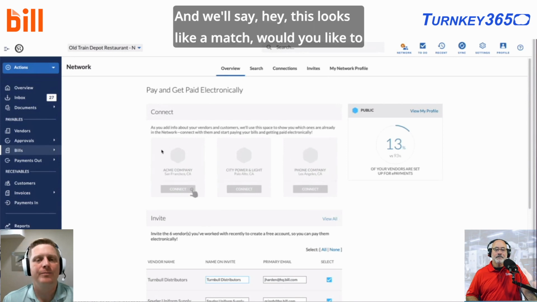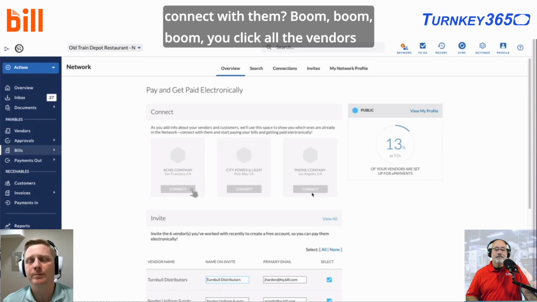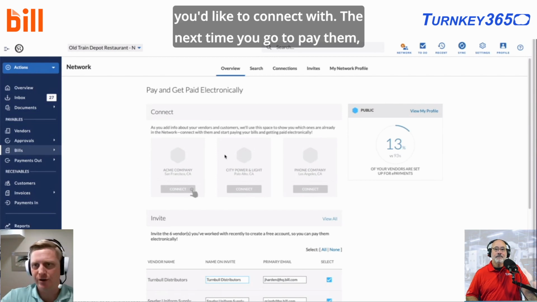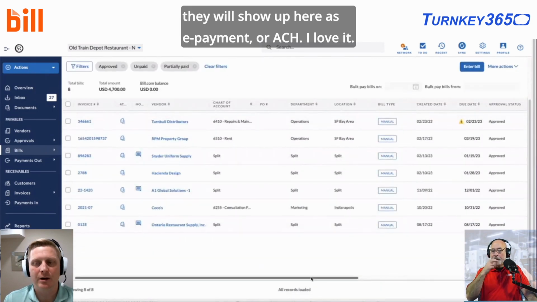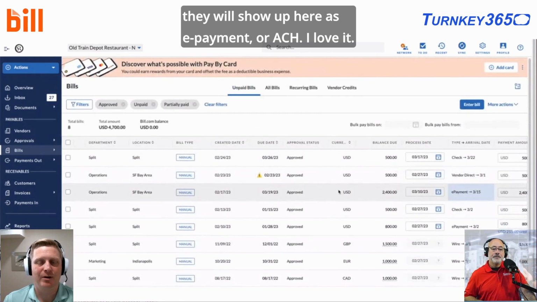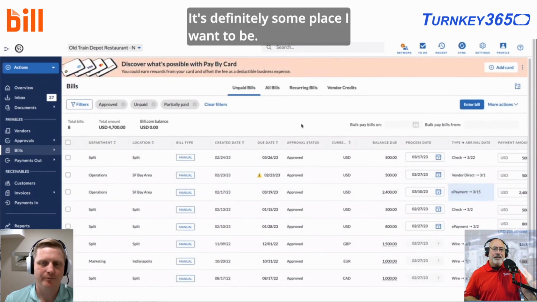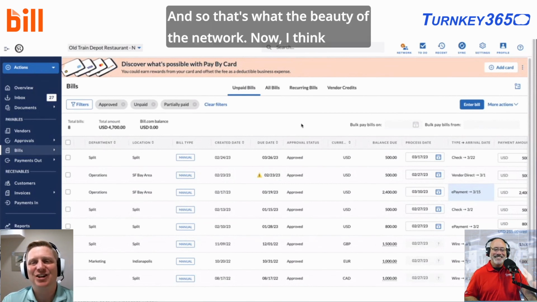And we'll say, hey, this looks like a match. Would you like to connect with them? Boom, boom, boom. You click all the vendors you'd like to connect with. The next time you go to pay them, they will show up here as e-payment or ACH. I love it. Yep. That's the beauty of the network.